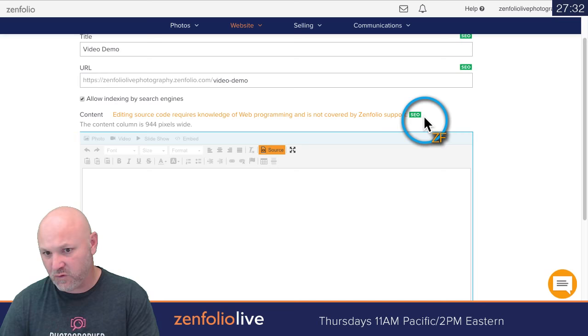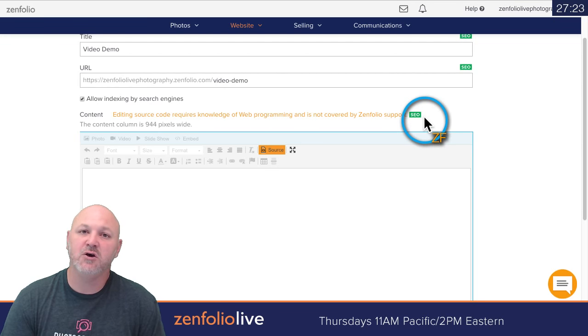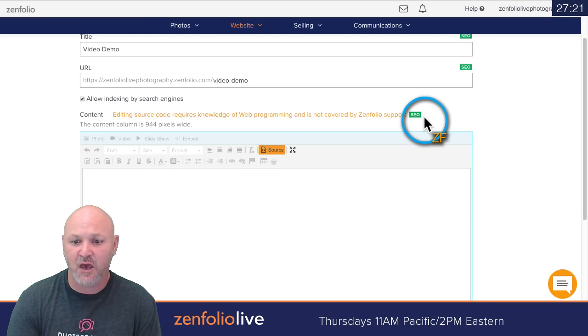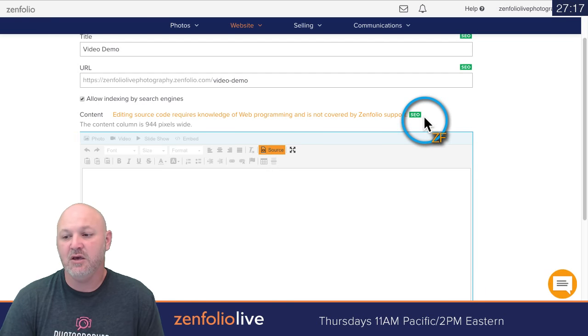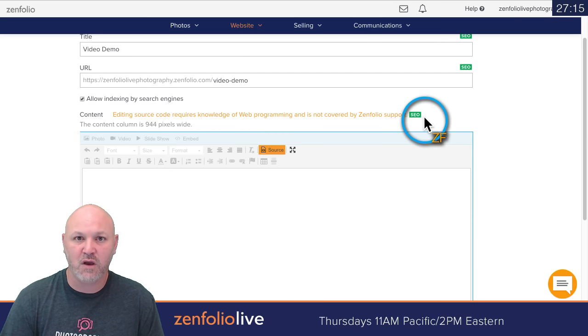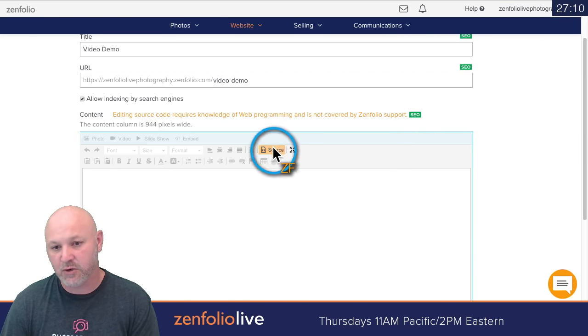Big disclaimer when you do this: anytime you're putting in custom code, Zenfolio customer support cannot offer you technical support on the custom code. So if it messes anything up, if it doesn't work the way that you think, chances are we're probably going to say, hey, you just need to change that or get rid of that custom code. But we're going to click the source button.